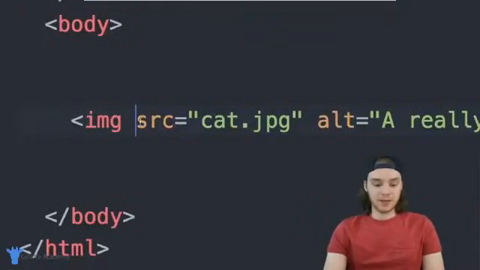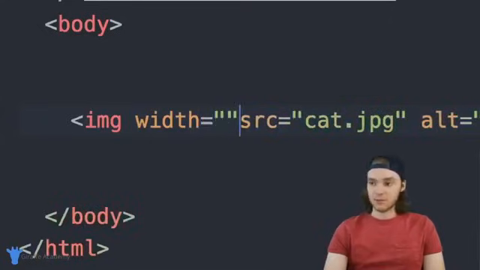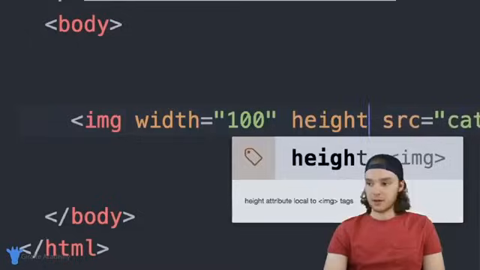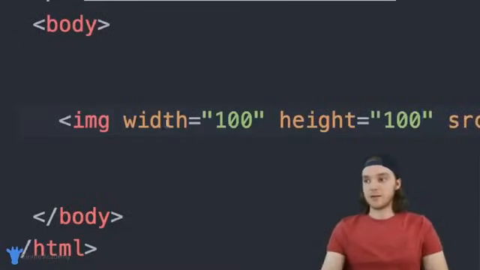So I can give this a width, I could say it's going to be equal to, maybe 100, and we can give it a height, and this will be 100, right? So we'll shrink it down a little bit. And these 100, what that means is 100 pixels.